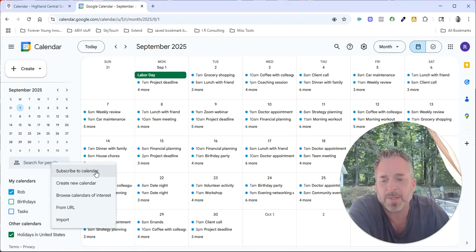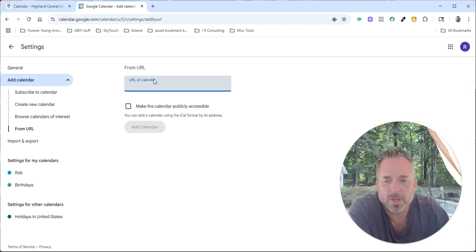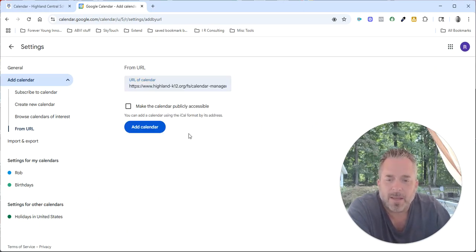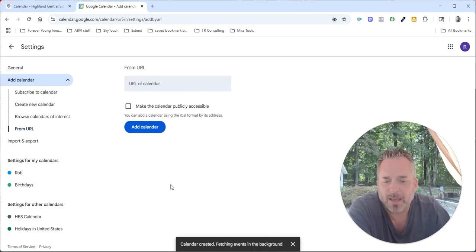And you have a couple options here: subscribe to calendar, create new calendar, browse calendars of interest, from a URL, or import. Now, the two that we're going to focus on here is from URL and import. From URL is the one that we are going to attack first. When you click on from URL, you're going to right mouse click in this section, paste, and then you're going to add it to your calendar.